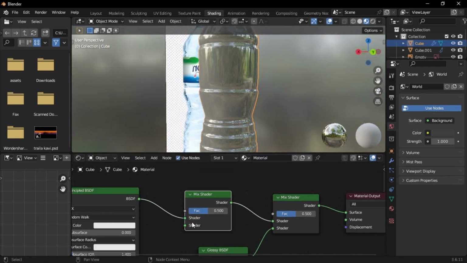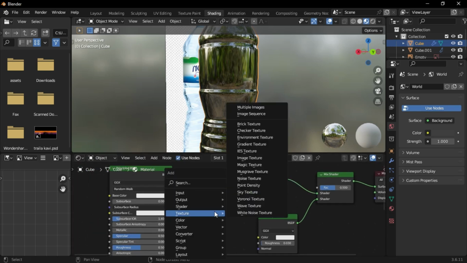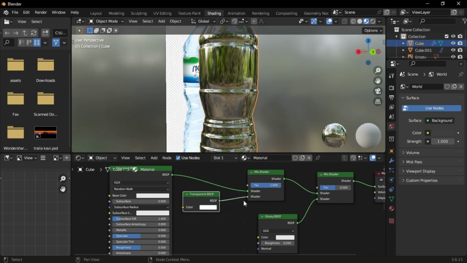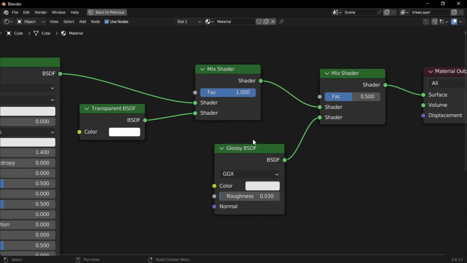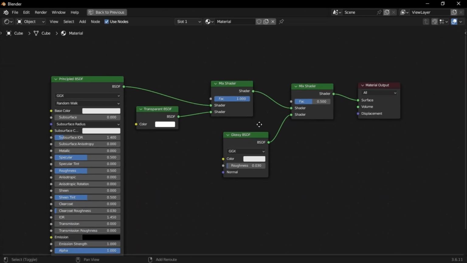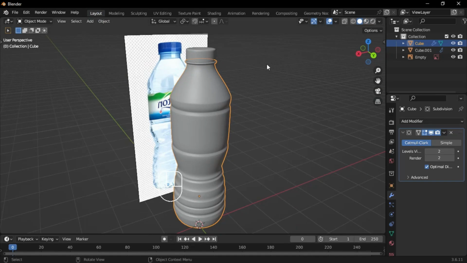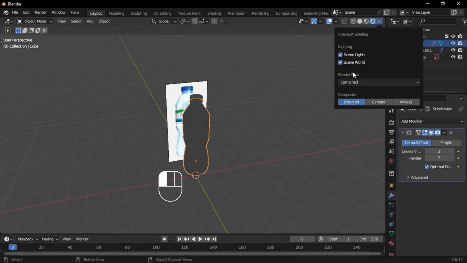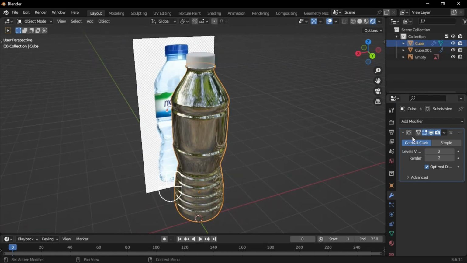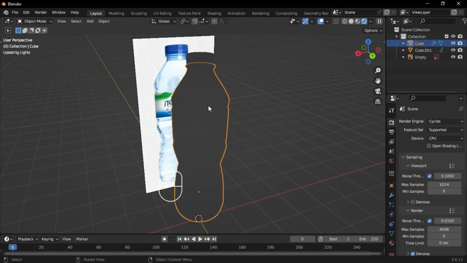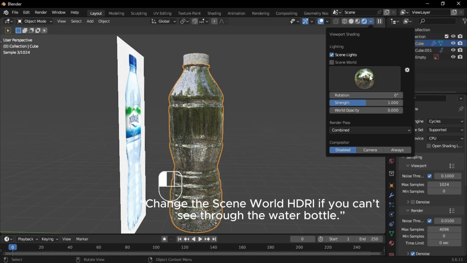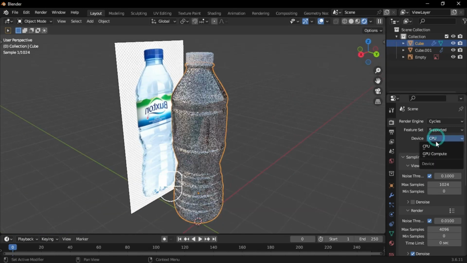Duplicate the mix shader node and set the factor to 1. Add a transparent BSDF node. You can take a screenshot of the materials. Turn on render mode, uncheck scene world, and switch to the Cycles render engine. Change the scene world HDRI if you can't see through the water bottle.